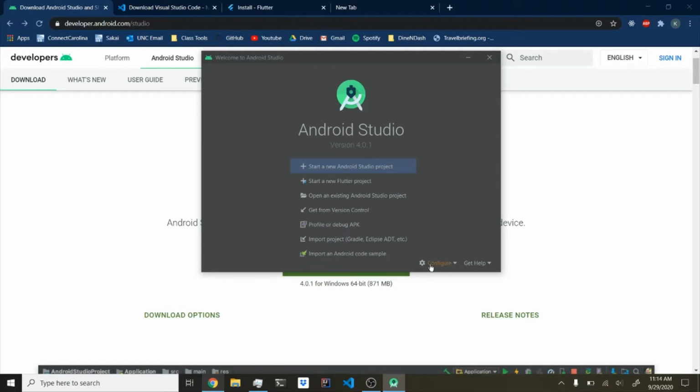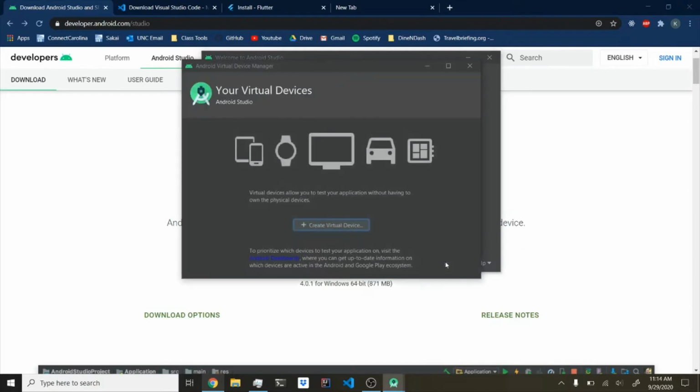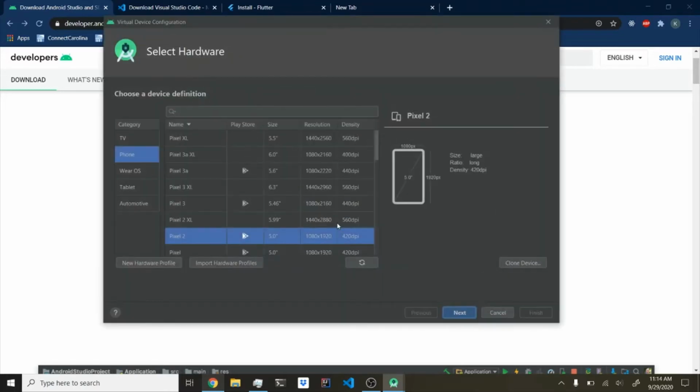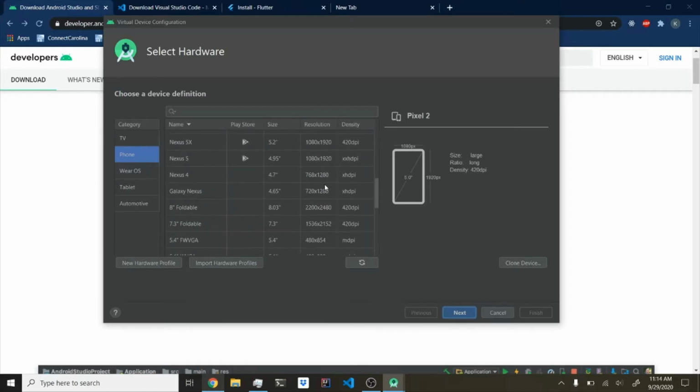So what you'll want to do is click on configure, and you'll want to click on AVD Manager, which is Android Virtual Device Manager. And this should pull up, and you'll want to click on Create a Virtual Device right here. So when that happens, we have a whole list of different devices we can use as our emulator.